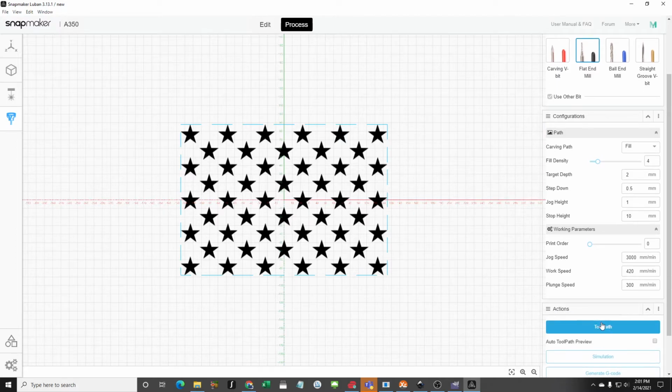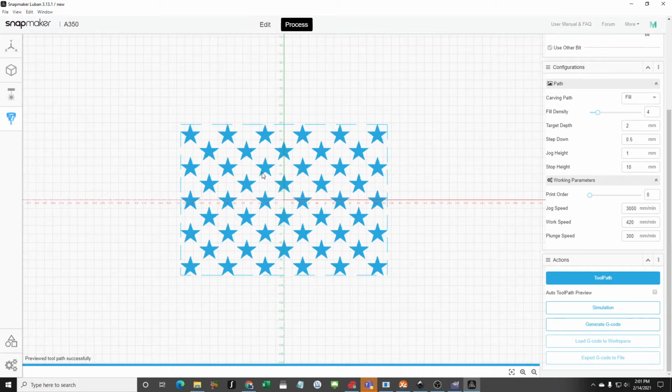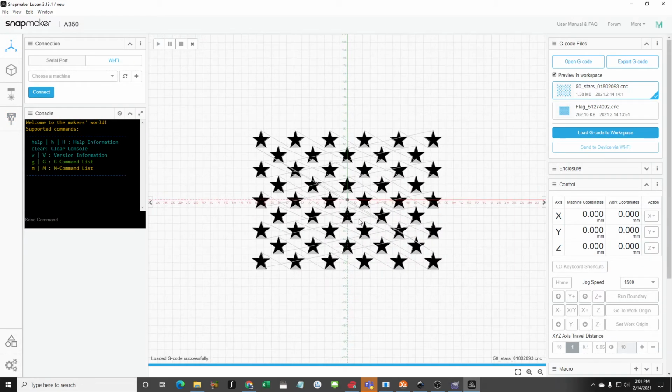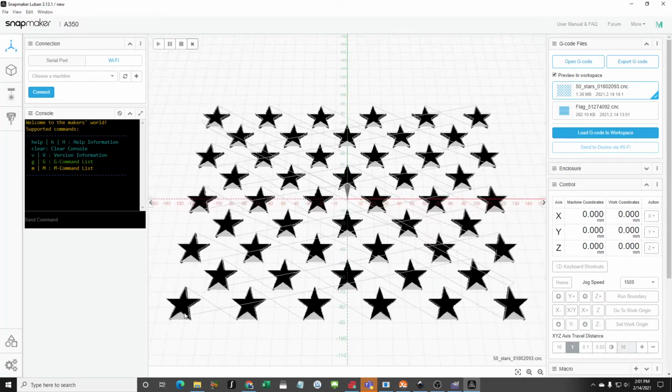Generate toolpath. Hopefully it's doing something. There it is. All right. See, now you can see it's only got the stars. And then we can generate G-code. Boop. And then load it to the workspace to see the difference here. So you can see the difference here now is all these extra lines are it actually doing 1 star and then traveling to the next, to the next, to the next.